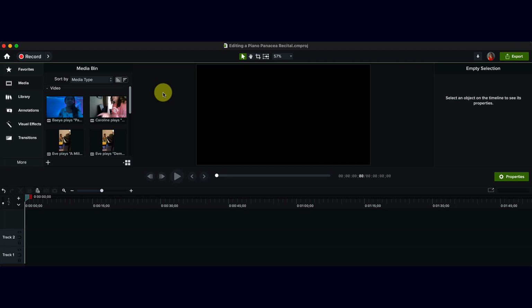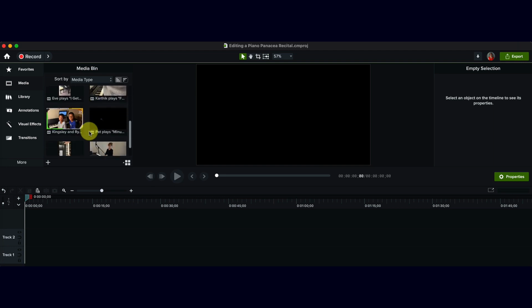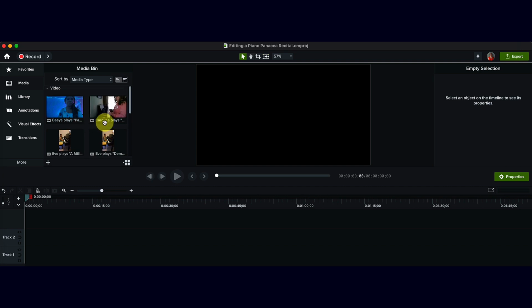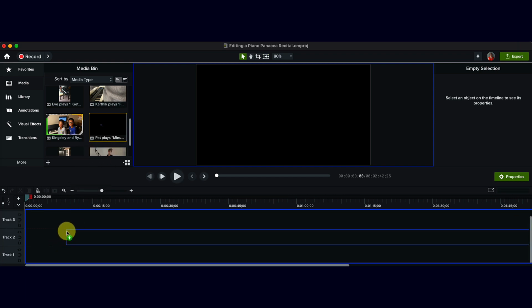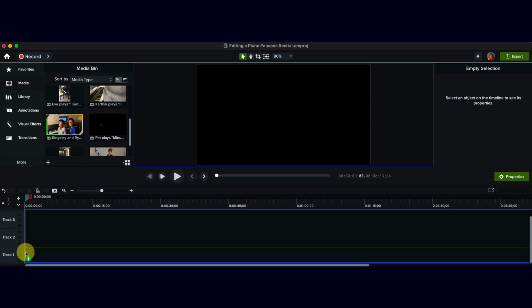Next thing we're going to do is show you how to lay these files onto tracks within Camtasia. The track is where you basically pull the file to allow you to edit it or manipulate it in any way that you need to. So let's take one of these students. We'll take this one right here and we will pull it down. You just drag from here and pull it down to this black box area here.